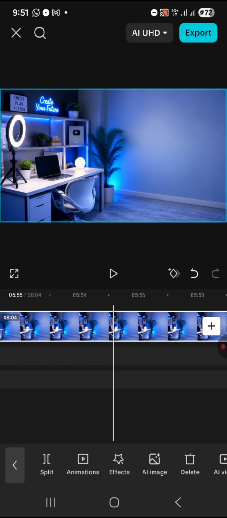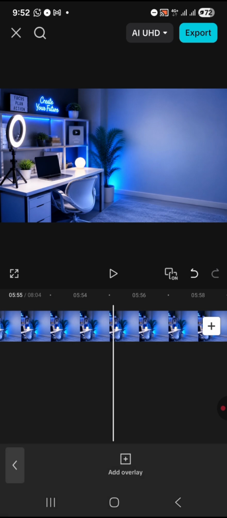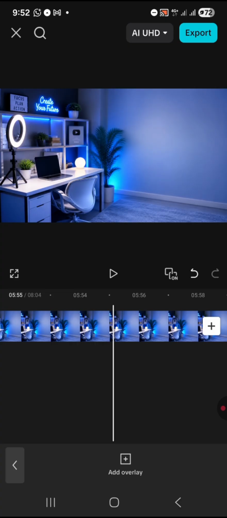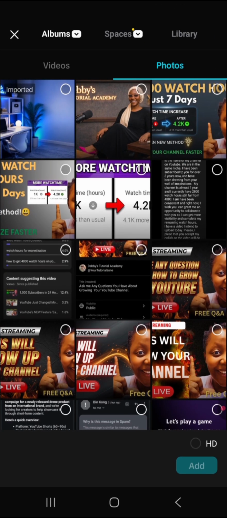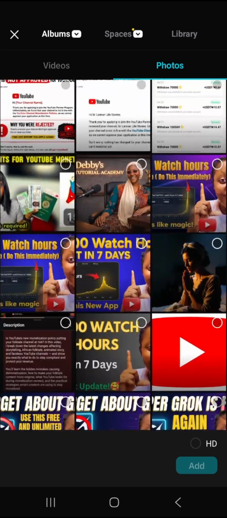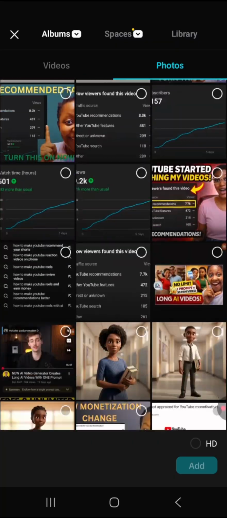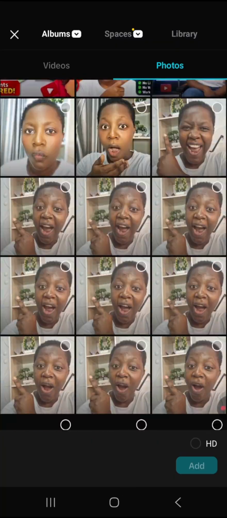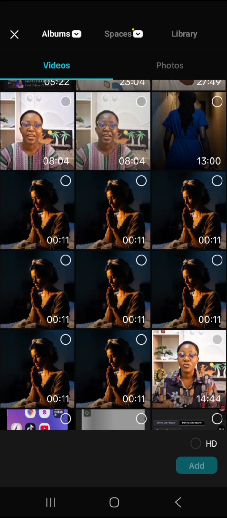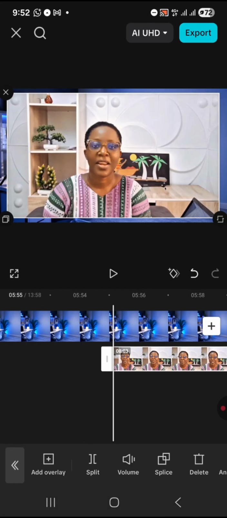all you need to do is to look for overlay. Now click on overlay, click on add overlay. Once you click on add overlay, we'll select our main video that we want to add to the background. Let's look for that video. So this is the video here. Just click on add.